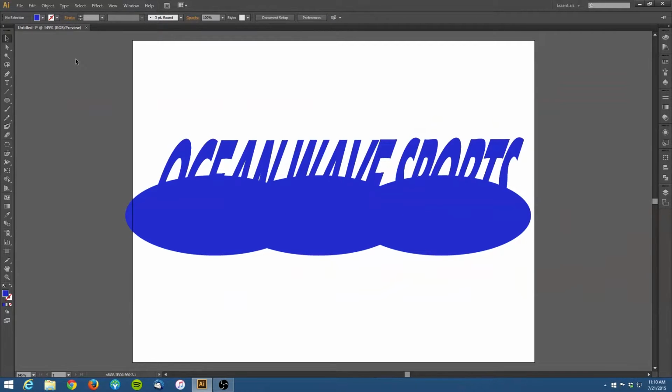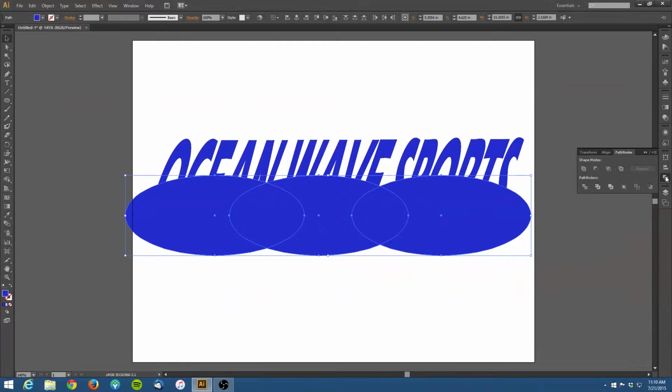Now, what I'm going to do first of all is take these three and go into the Pathfinder palette. This is where you get to take the shapes and move them around, manipulate them, do what you need to do with them in order to take several objects and make one. Now, I'm going to do this function here, which is basically unite.